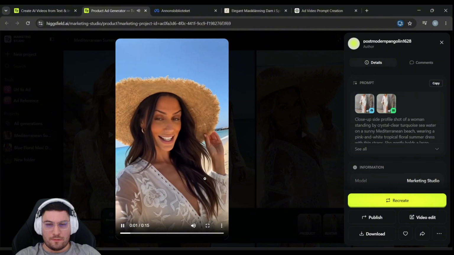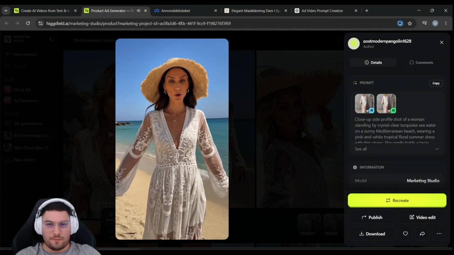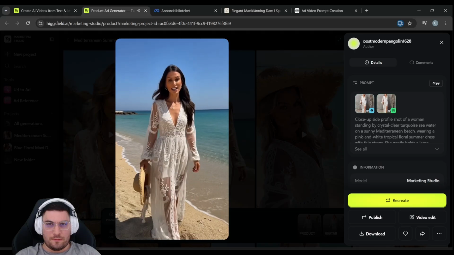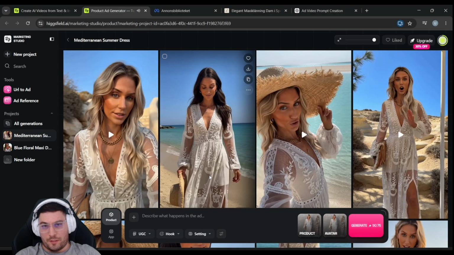This lace maxi is my new beach to party dress. Deep V, long sleeves, and the prettiest floral lace. The side slit moves so nicely, and it feels airy, not clingy. I'm obsessed.